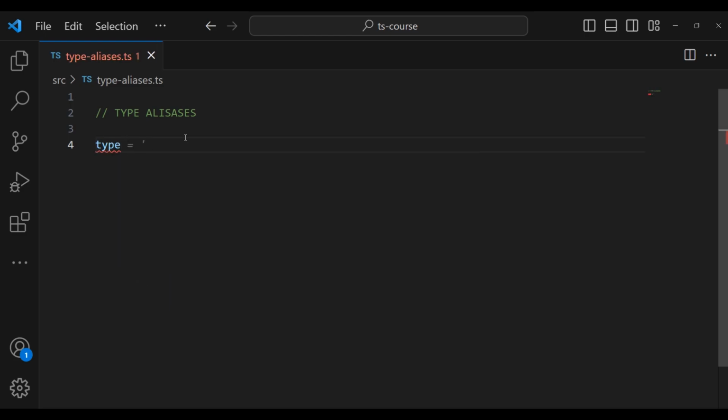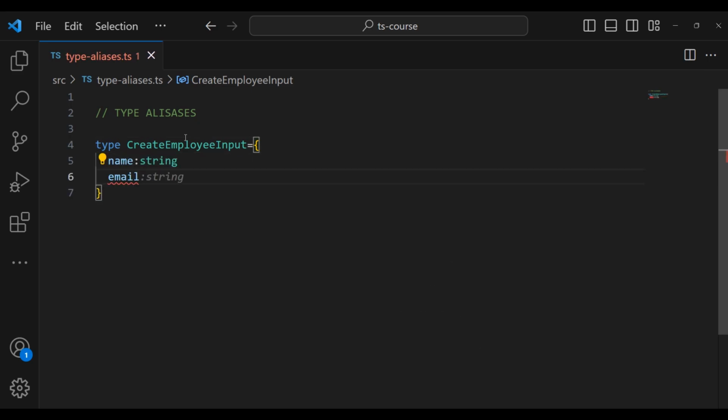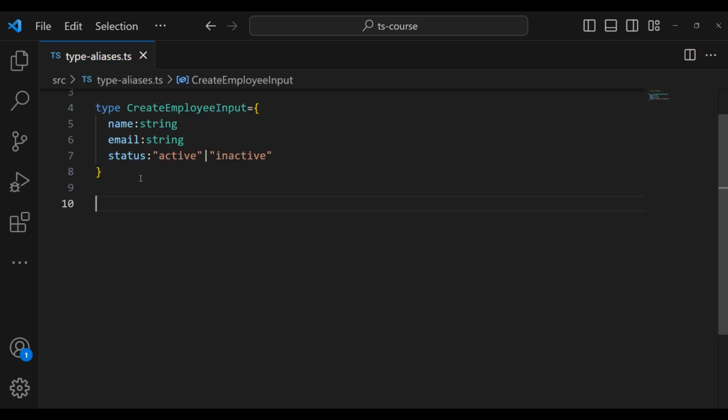Let's say CreateEmployeeInput. And then here, we're going to define some keys: a string name, email, and status. It is going to be a union type here, active and inactive. Then an object, let's say const employeeInput.